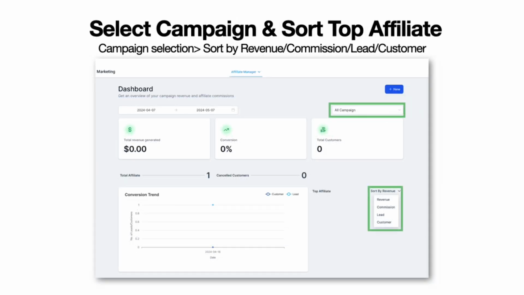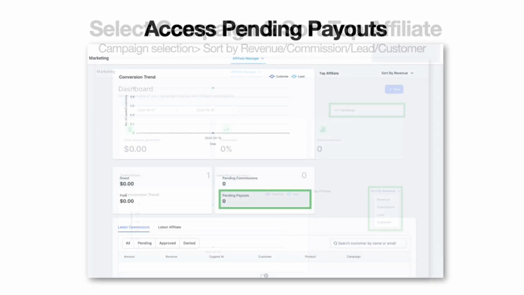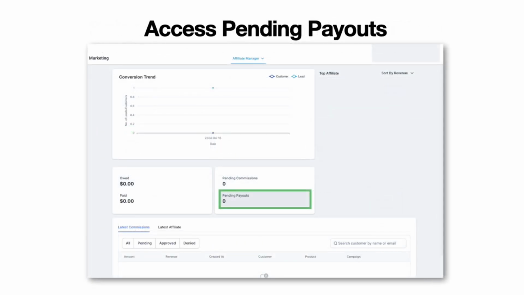Now from here, you're going to select the campaign and you're going to sort by the top affiliates. So you'll go to Campaign Selection, Sort By, and your options are Revenue, Commission, Lead, or Customer. You can also access your pending payouts in the same exact area.